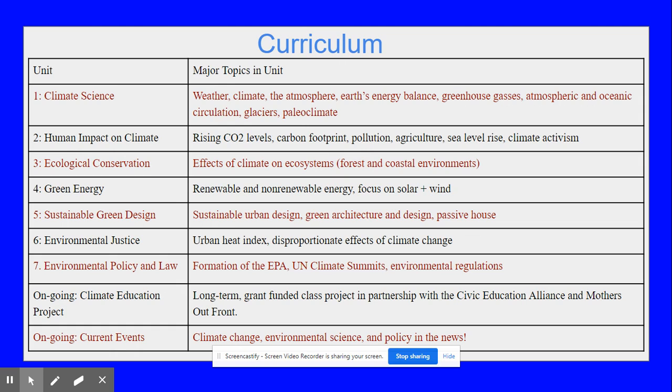Our curriculum is expansive, covering many different topics in environmental science. We start the year looking generally at climate science before looking at human impacts on climate. We discuss ecological conservation, specifically looking at Blue Hills Forest and coastal environments here in Quincy, such as the marshes. We also look at green energy with a focus on solar and wind.